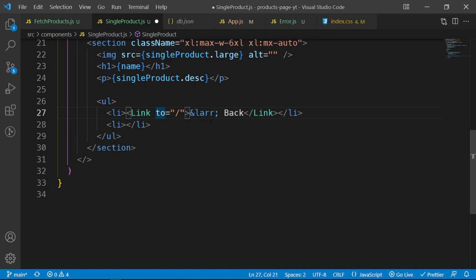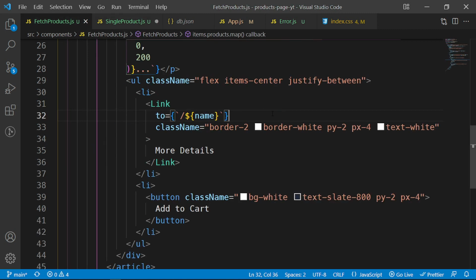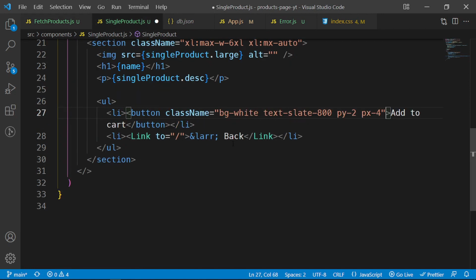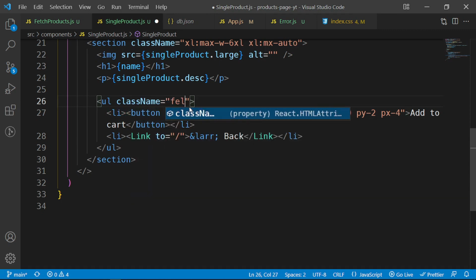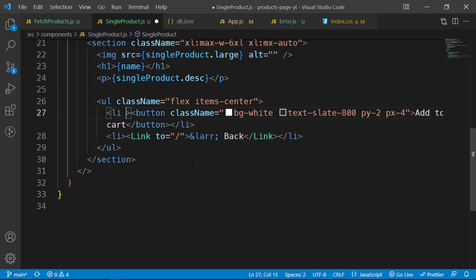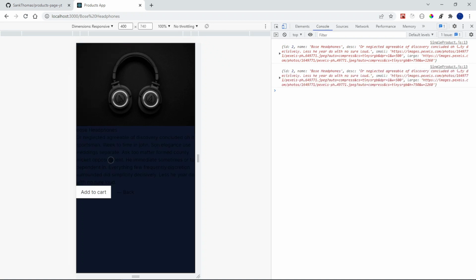And you know what, I want this to be the second one. And then the first one is going to say add to cart, and I just want to copy these links because this is going to be a button. Actually make it a button, and then let's say fetch products, and let me copy these class names, copy this and paste it inside here. Okay, so give this a class name of flex and items-center, and then let's go inside this first list item, give this a class name of margin on the right of 5, and we should see this.